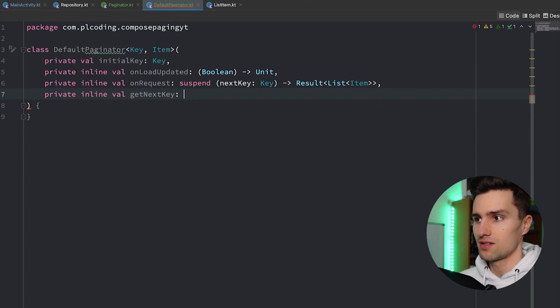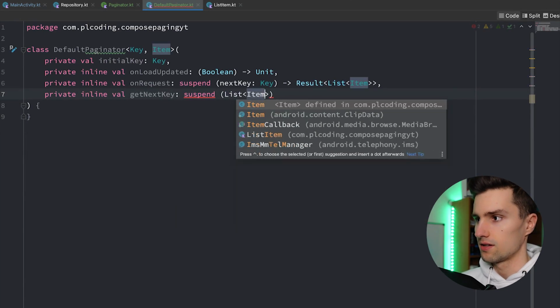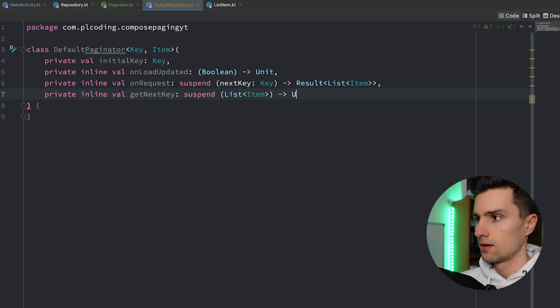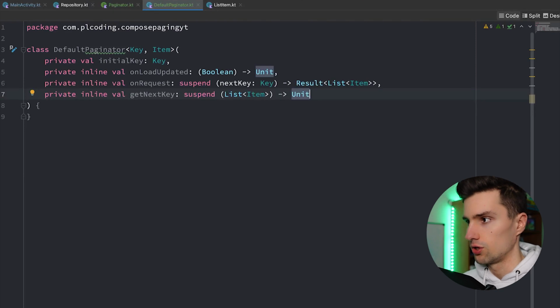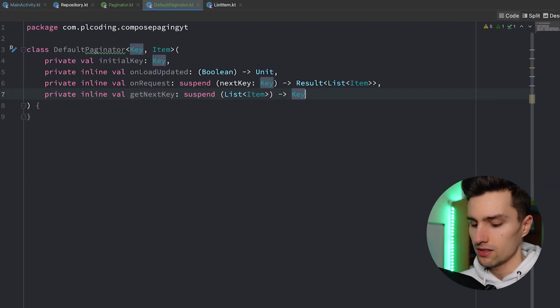But if you have some kind of other value, like a string, as I said, then there must be some kind of logic. Maybe you get that from the old API response, that it just contains, okay, here's the next key. That's how you load the next bunch of items. And then you need to provide this to this function. So this will also be suspending, will contain a list of items, because as I said, this list of items might actually contain the information about which page you want to load next. And it of course does not return Unit, instead it will return the key that it should load next.